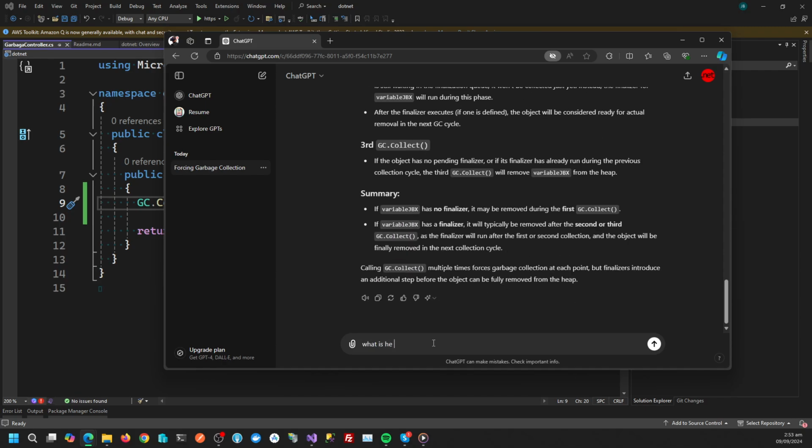What if the variable JBX is still being referenced in the first and second GC.collect?